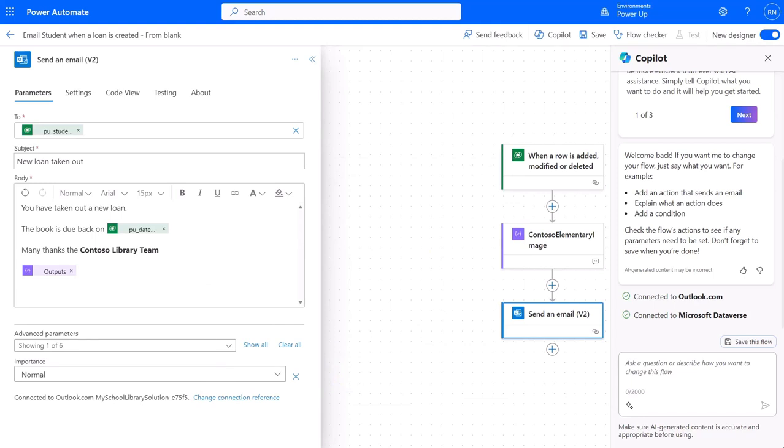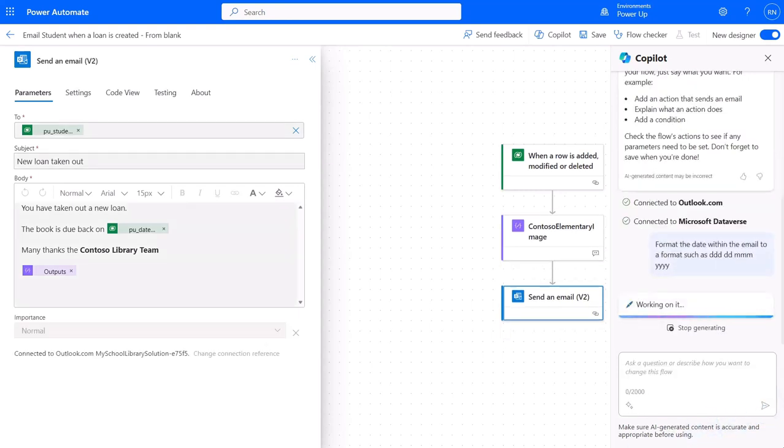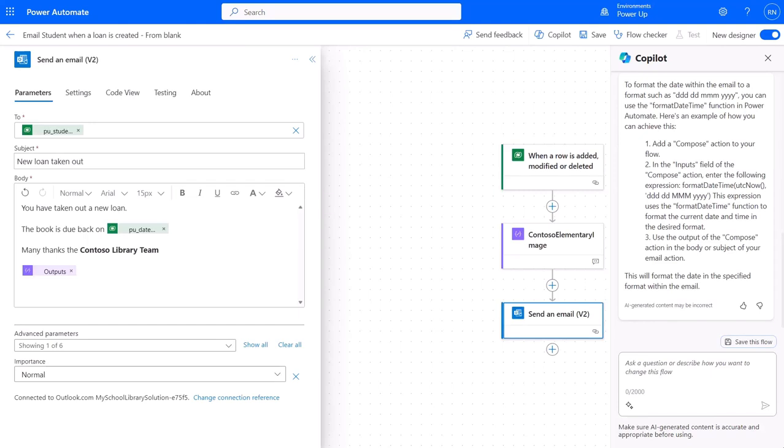I'm now going to format the date field, and I'm going to use Copilot to help me with that. I've asked it to format the date within the email to a format such as DD, DD, MMM, YYYY. This means that the day and the month will be formatted as text. Select Submit. And although it hasn't been successful, it has given us the expression that we need. It says to use the format date time, and it says UTC now, DD, DD, MMM, and YYYY. So I'm going to copy this.